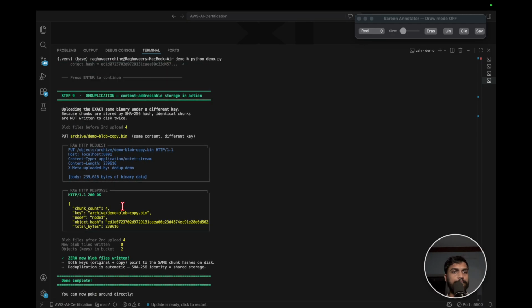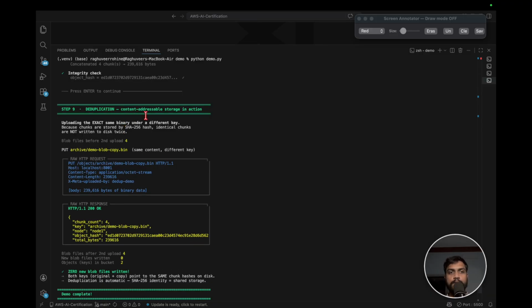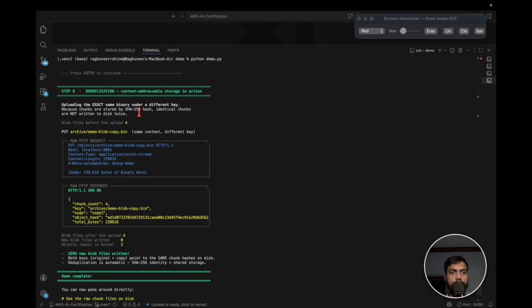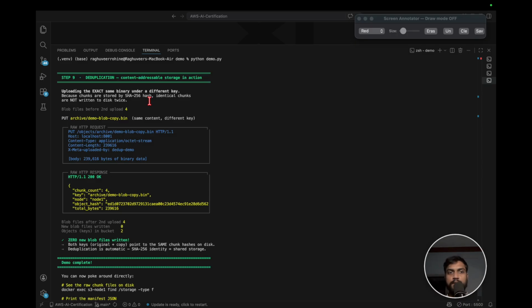Okay, so deduplication, which we already discussed: uploading the exact same binary under a different key, that is, two identical images with a different name or different key. Because chunks are stored by the SHA-256 hash, identical chunks are not written again to the disk. So if the chunks are the same, they are written only once.